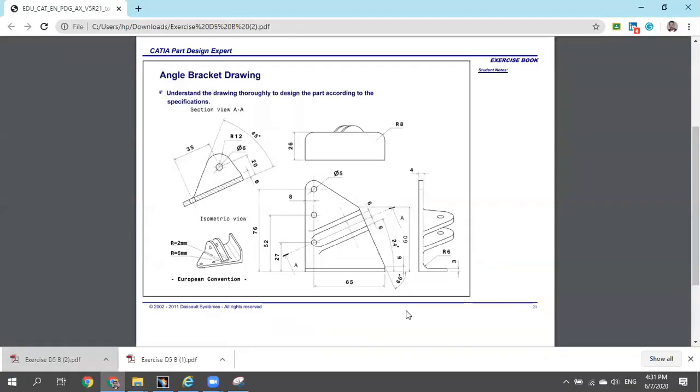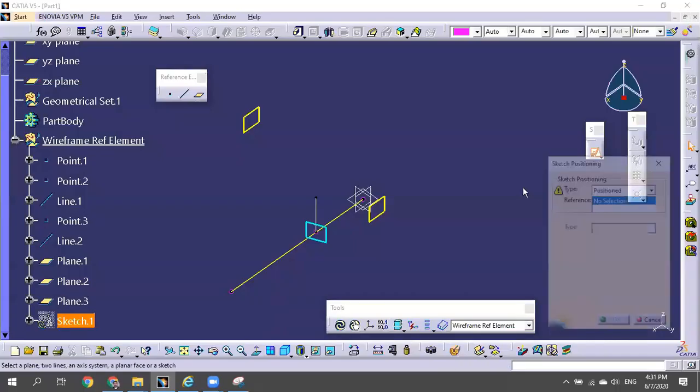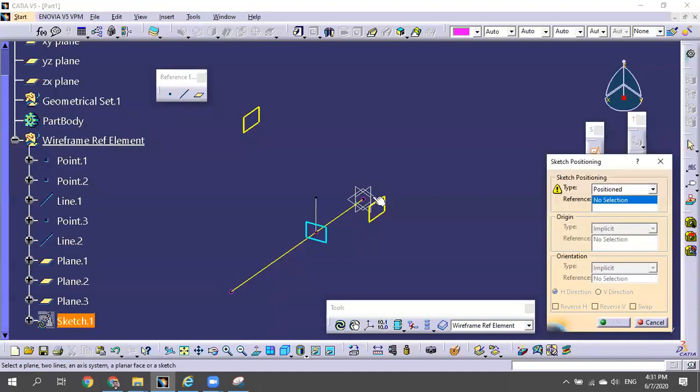So what I'm going to do, observe carefully now. I'm going to click my position in sketch and I'm going to select my XY plane. See this? This is my vertical and this is my horizontal, but I don't want that one. I would like to swap. I'm swapping, see this, I'm going to swap. Observe here.